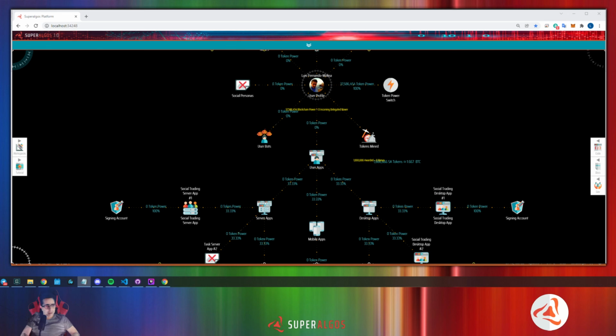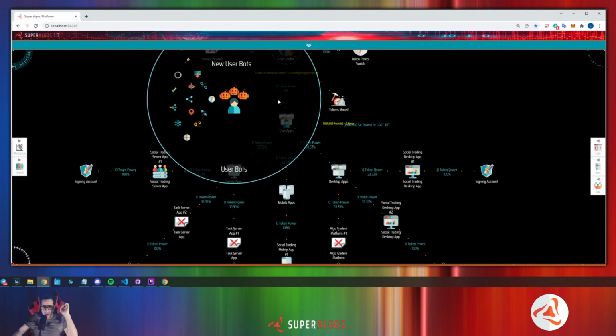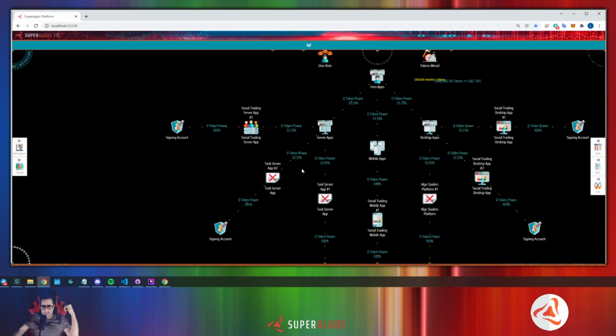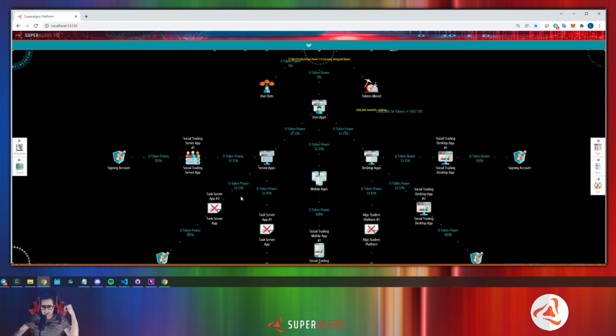User apps. It is maybe a project itself. Is a project that enables to have multiple user apps within a certain framework. So all of these are user apps somehow.